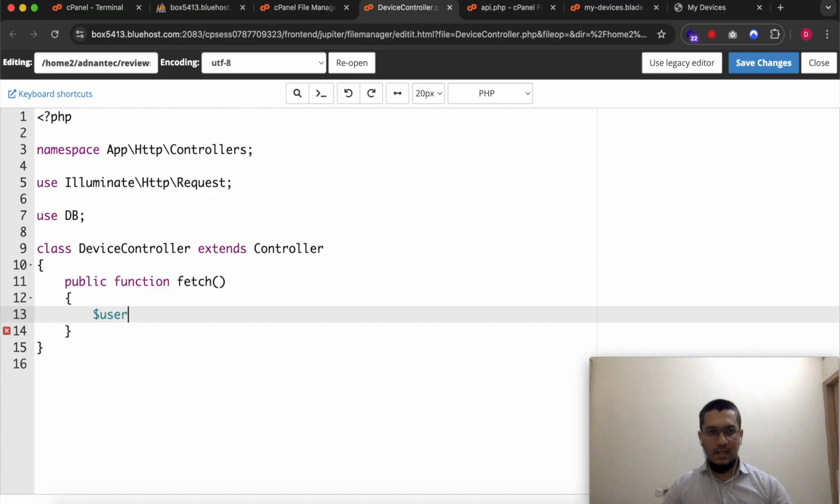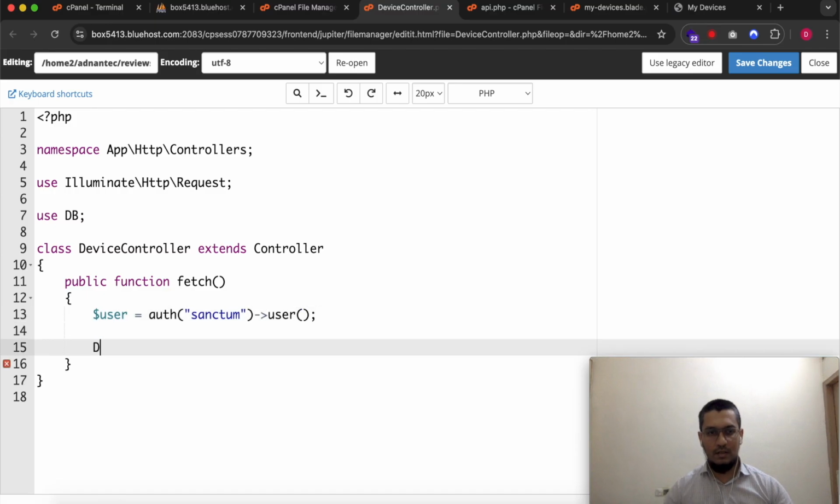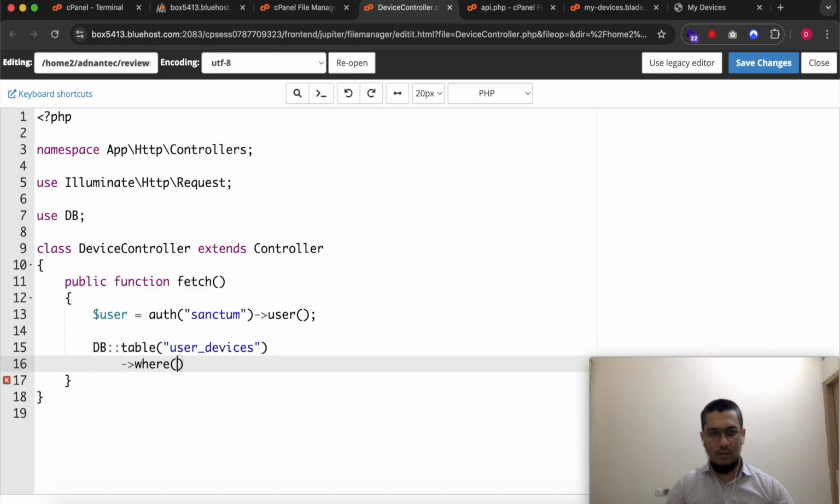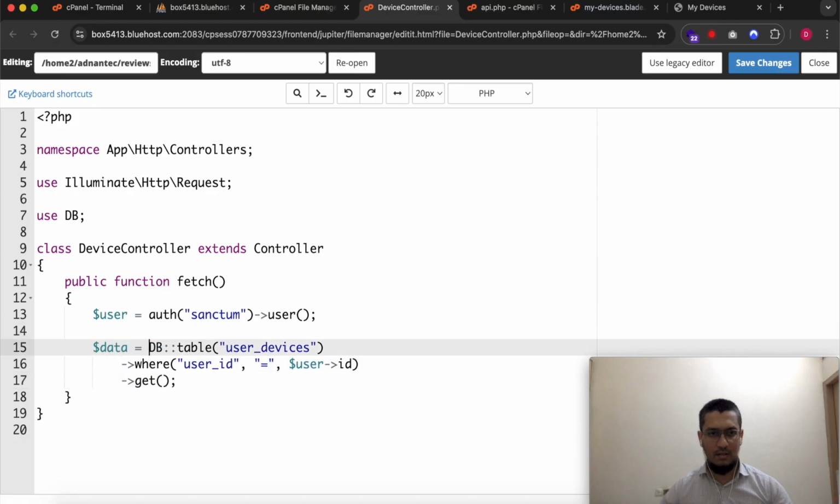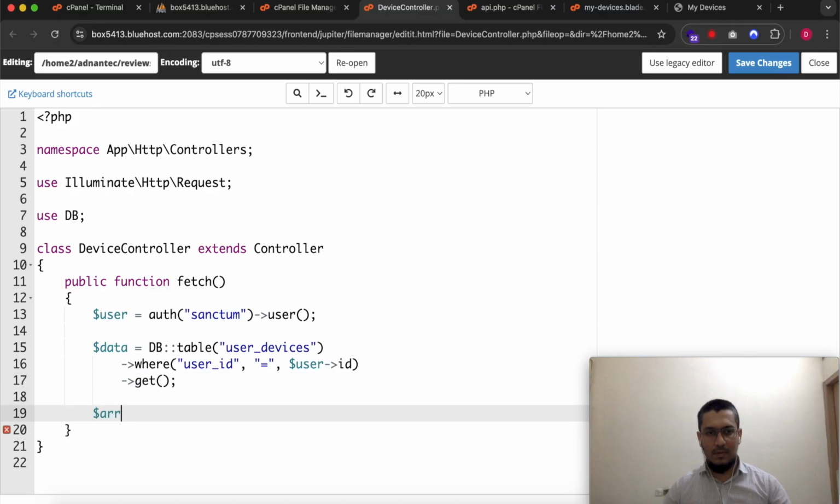So first I will get the authenticated user, and then I will search in user devices where user ID matches, and I will get all those devices. I will name it as data, and I will create a separate array to map the fields, to map only the fields that I will be needing.